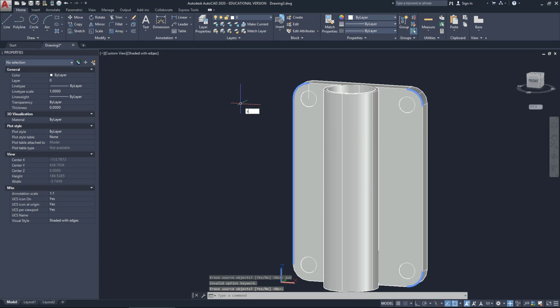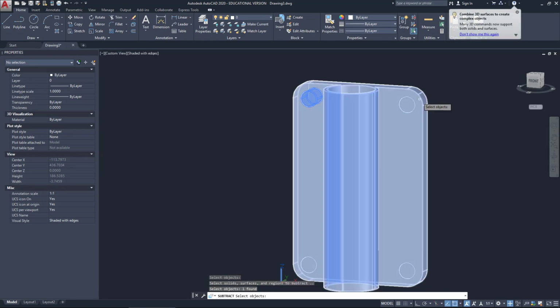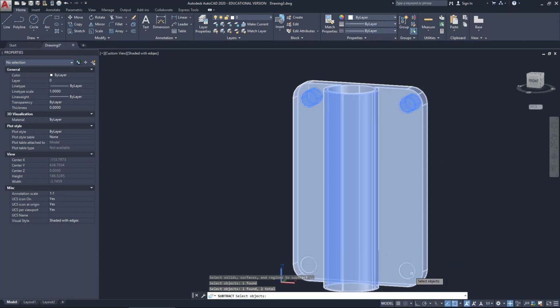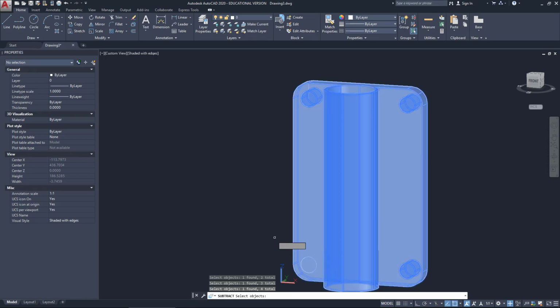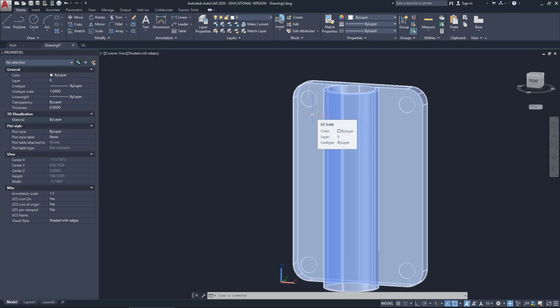Now we can subtract. So that's my source, enter, that object, that object, that one, and that one. Just be careful you're getting the right one. What happened last time was I ended up selecting the overall object. So let's try subtract again.